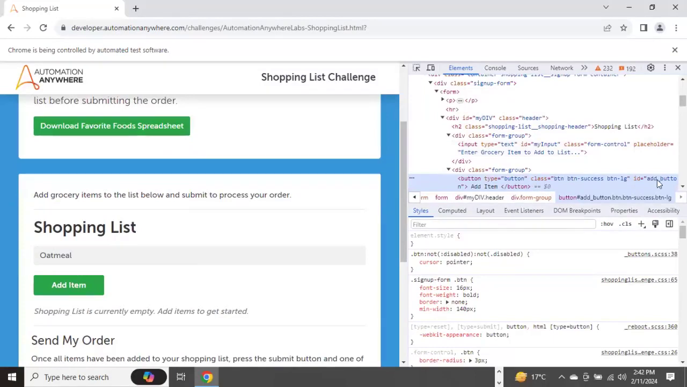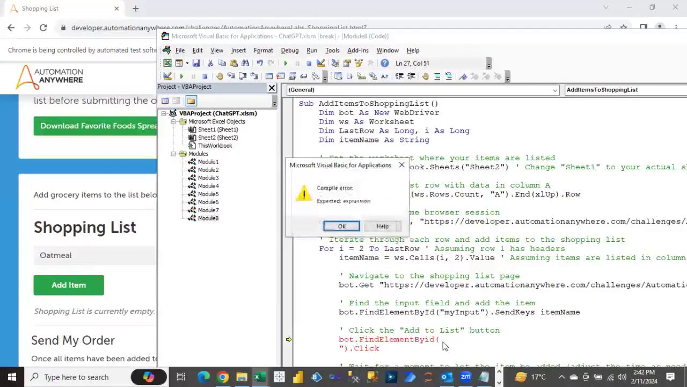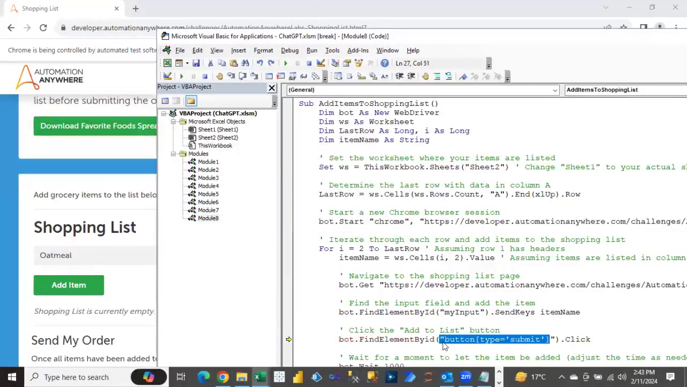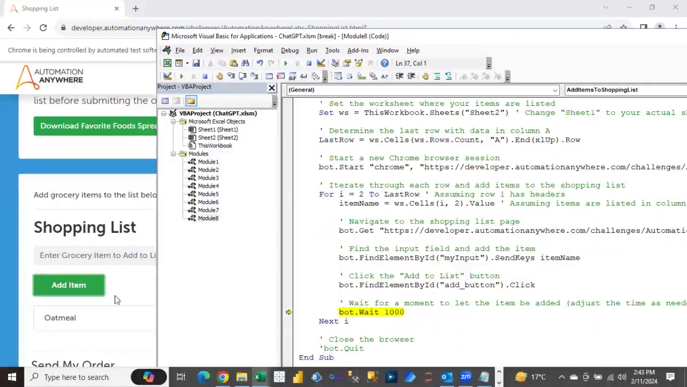And now here, find element by ID. You can also go for this one, like the ID is add button. So here I can say find element by ID, and here the ID is this. And now if I perform, look, it clicked on add. Can you see the item is added now? Yes, sir.